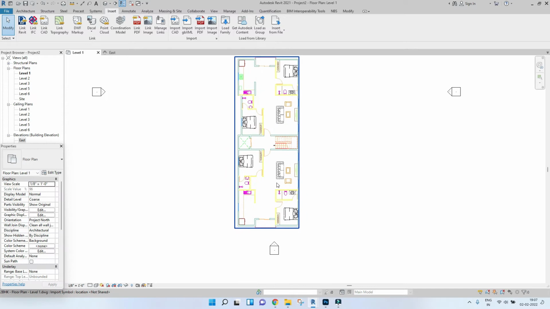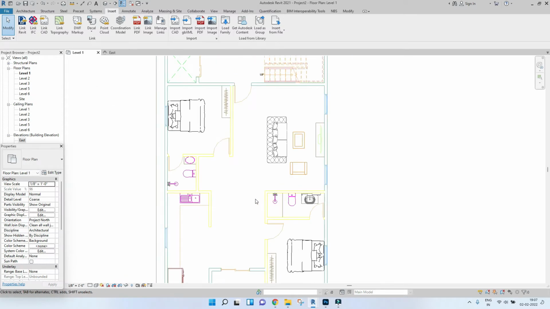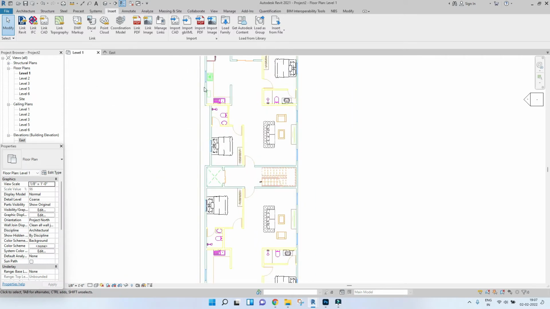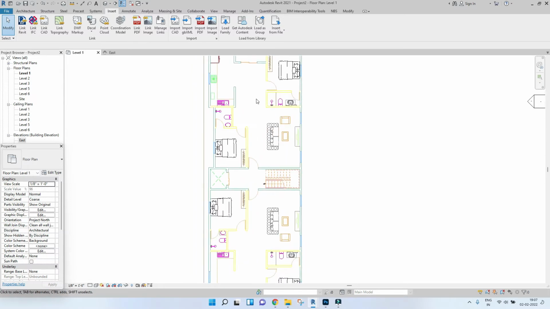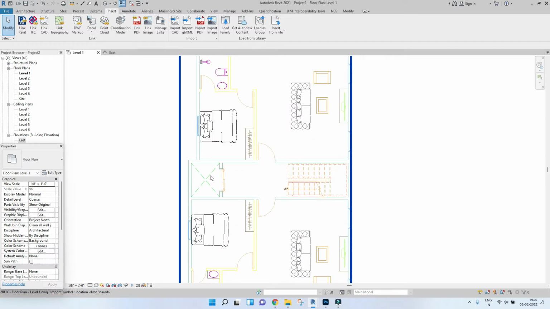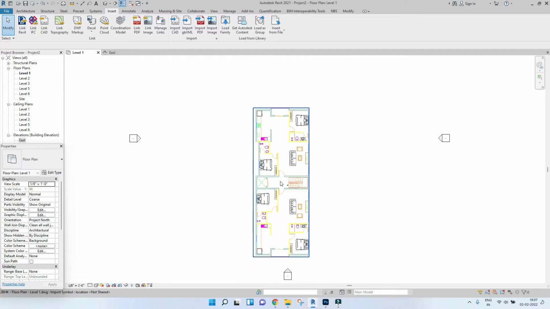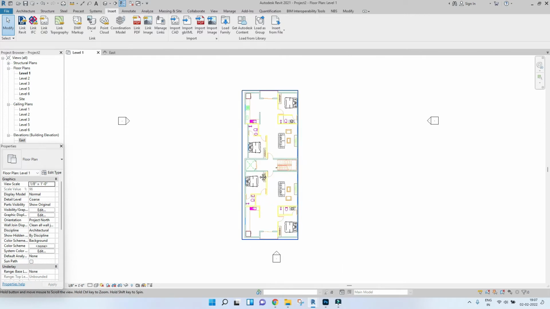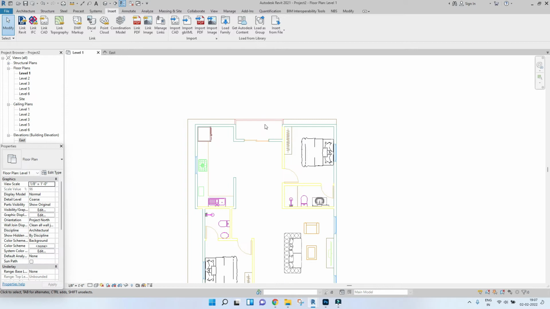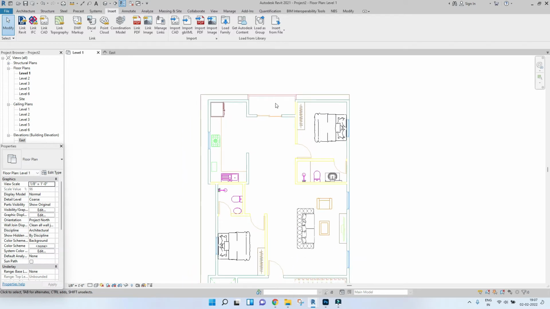Alright, so this is what my floor plan looks like. Here I have a 2 BHK and similarly I have another 2 BHK over here, and in the middle I have a lift and a staircase and a passageway. So this is what the floor plan looks like, and I'm just going to go ahead and start modeling it.